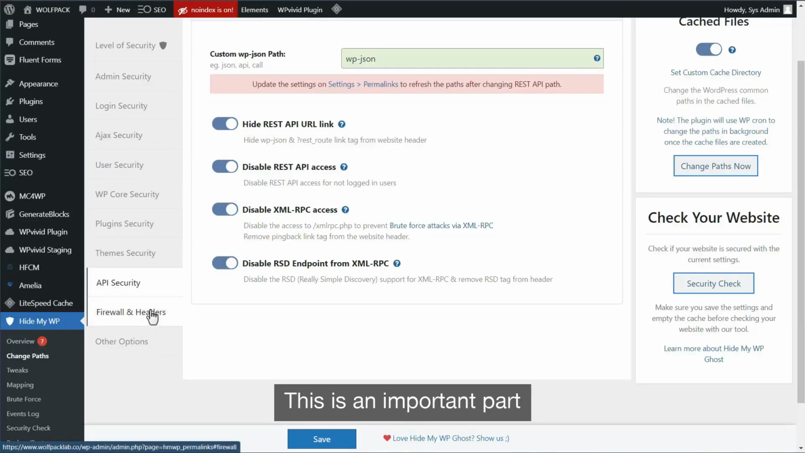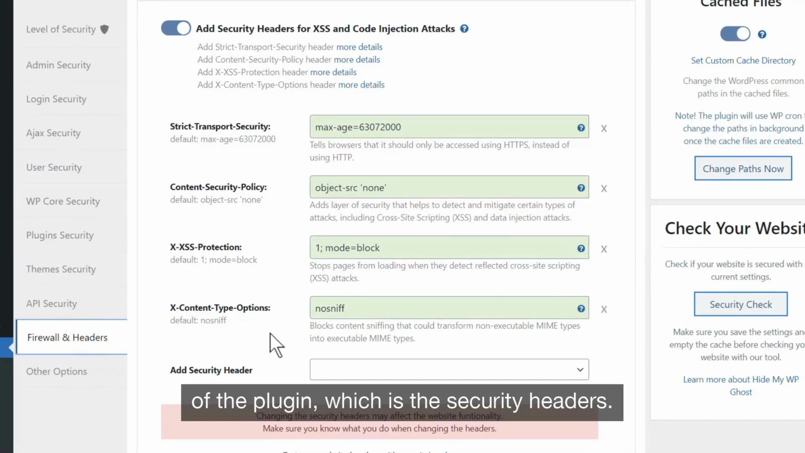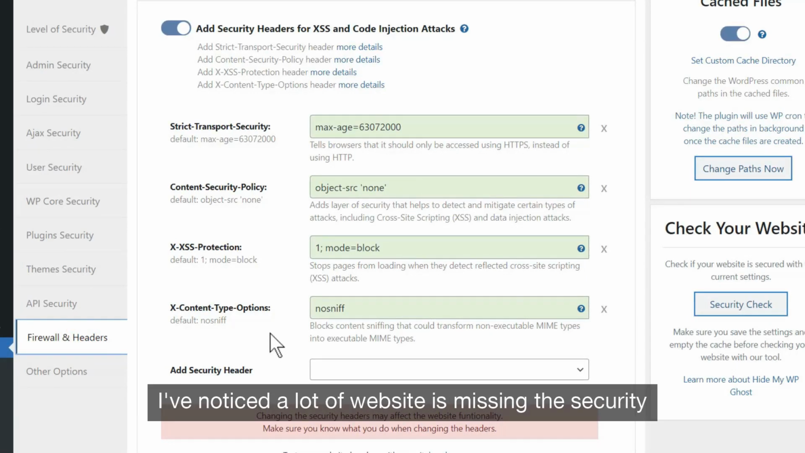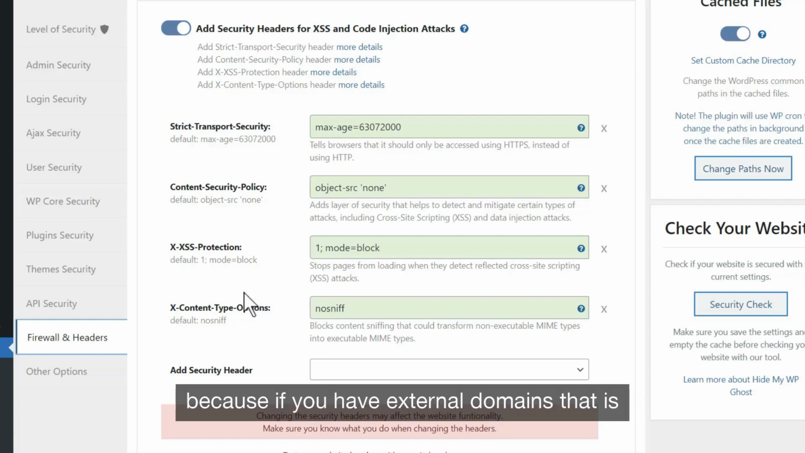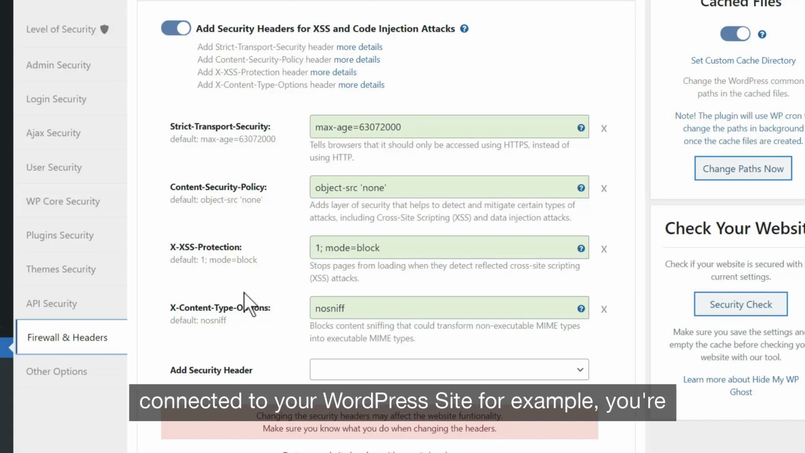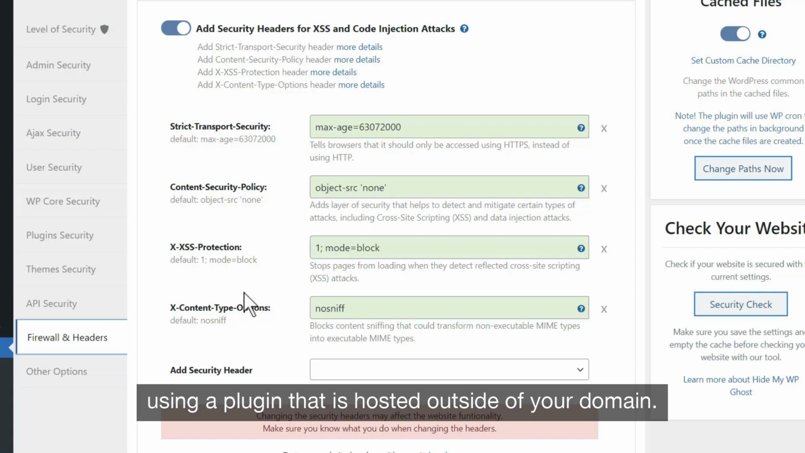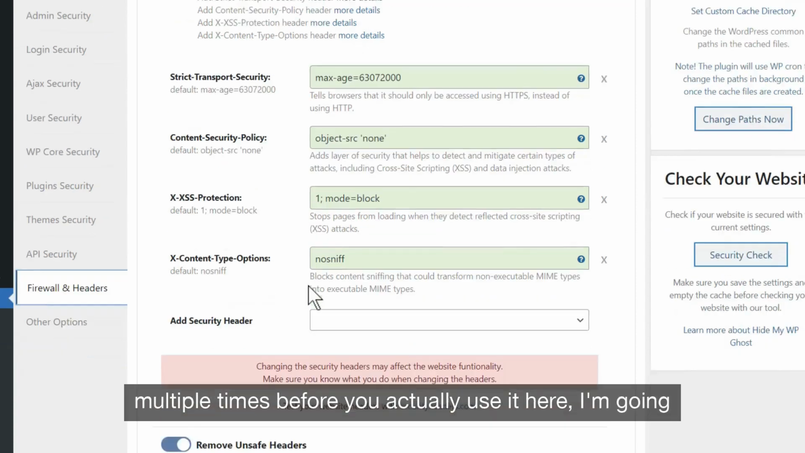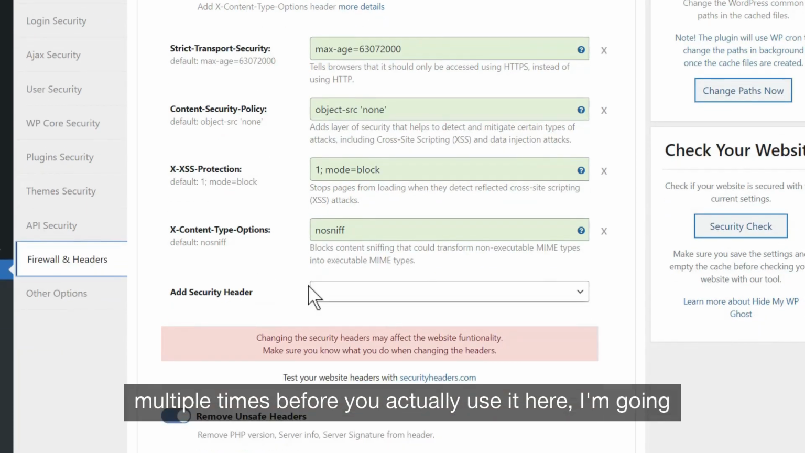This is an important part of the plugin, which is the security headers. I have noticed a lot of websites are missing the security headers, but you need to use these very carefully, because if you have external domains connected to your WordPress site, for example, you are using a plugin that is hosted outside of your domain, it might get broken. I would recommend testing this multiple times before you actually use it.